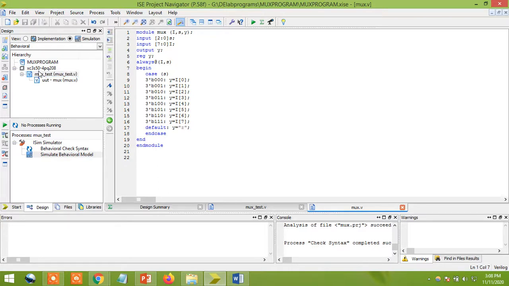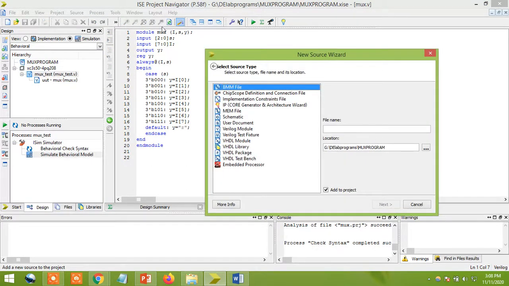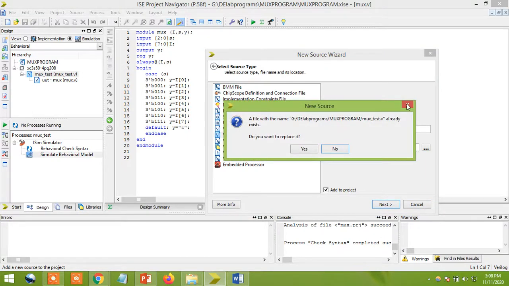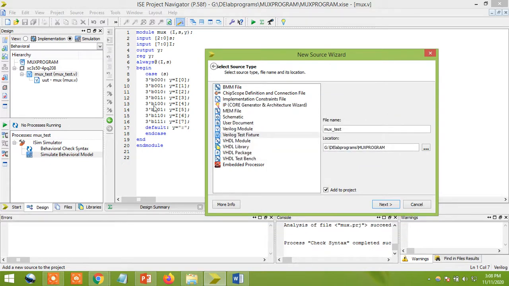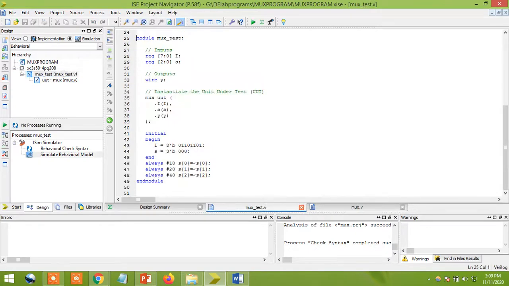Next, select this one and use a new source. You can give a name, mux. So you can give mux underscore test, give next, select Verilog test fixture, give next, and finish. I'll give next and it will be okay. I think it's already there, so just give that. Now we can see my test bench program here. See, this is my test bench program.